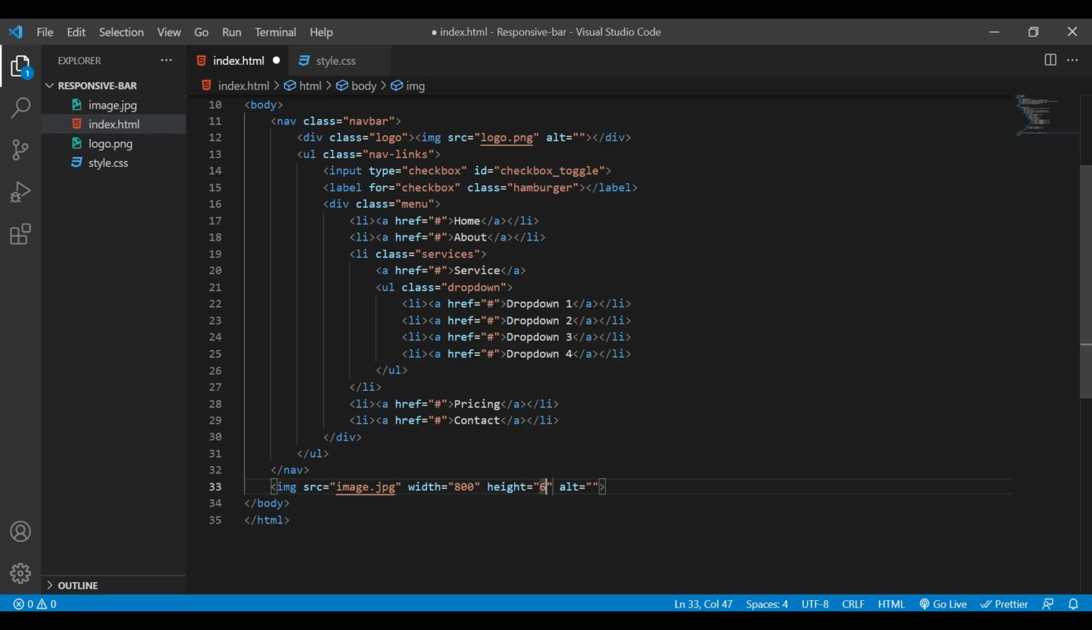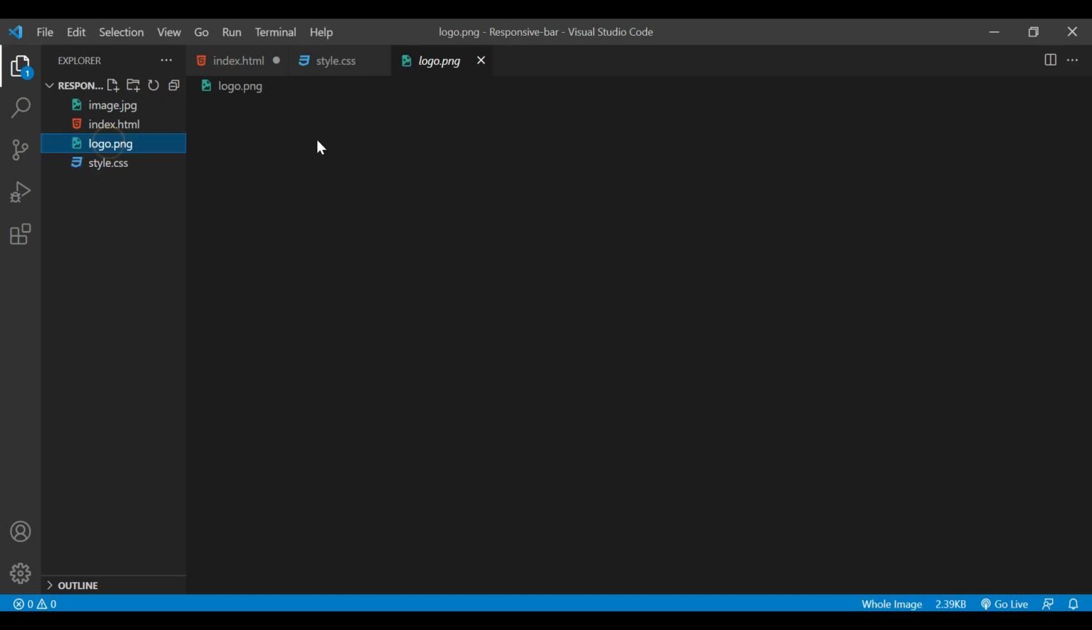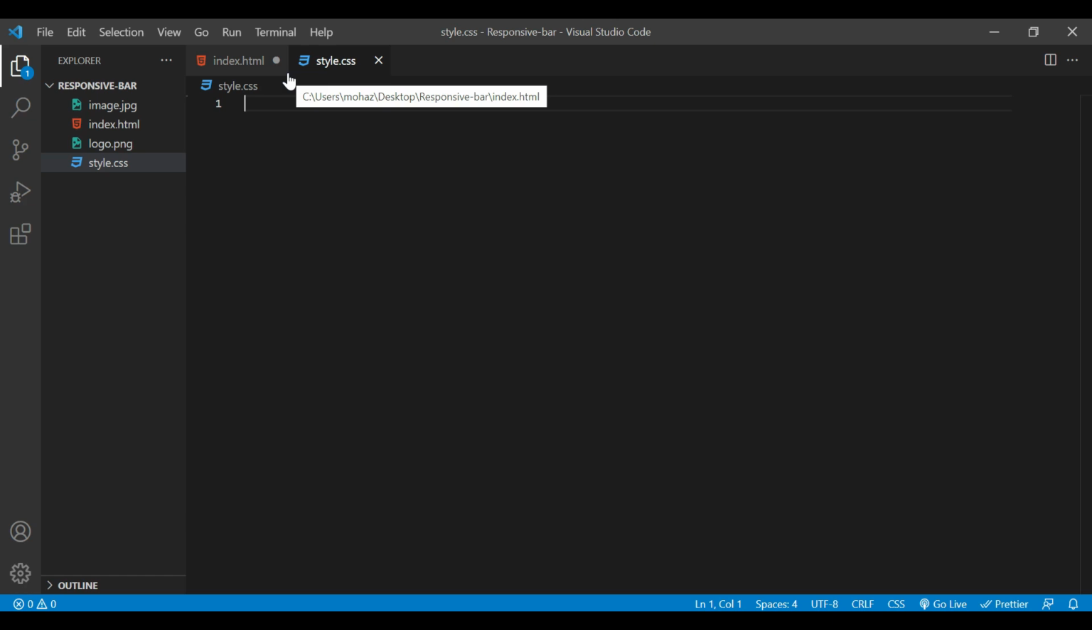You can see here I have this one image. This is the image that I'll be using to create this responsive navbar. Also I have this logo. Now for all the images and the logo, I'll provide it in my video link description so that you can also download it and follow this tutorial.